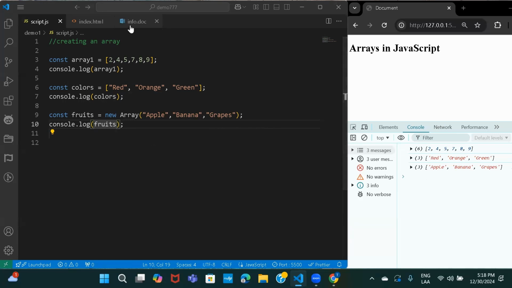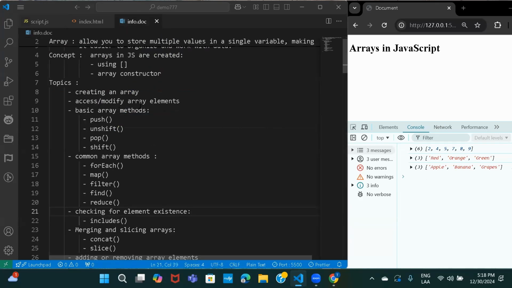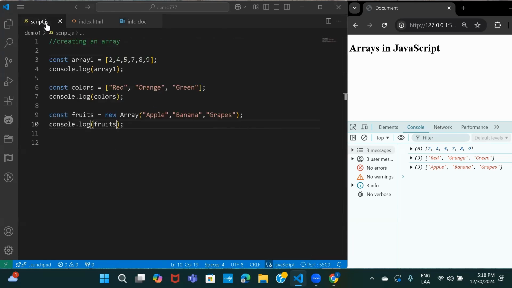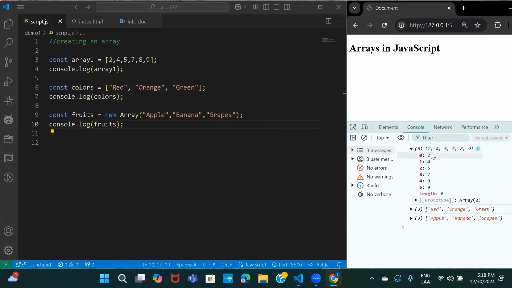Now the next thing is, let's see how we can access and modify the elements of the array. If you see, all the elements are indexed, and the index starts with 0. So 0, 1, 2, 3, 4, 5. Every element has an index position, and it starts with 0.